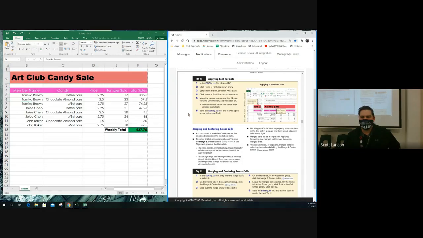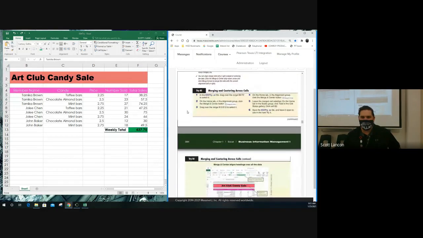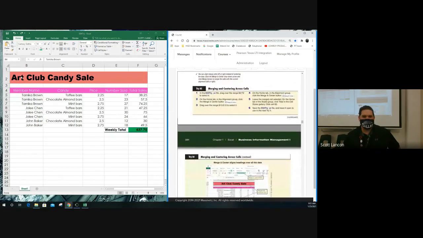All right. Now, merging and centering. We're all pretty familiar with merging and centering. B2 all the way to F2, please. B2 to F2.